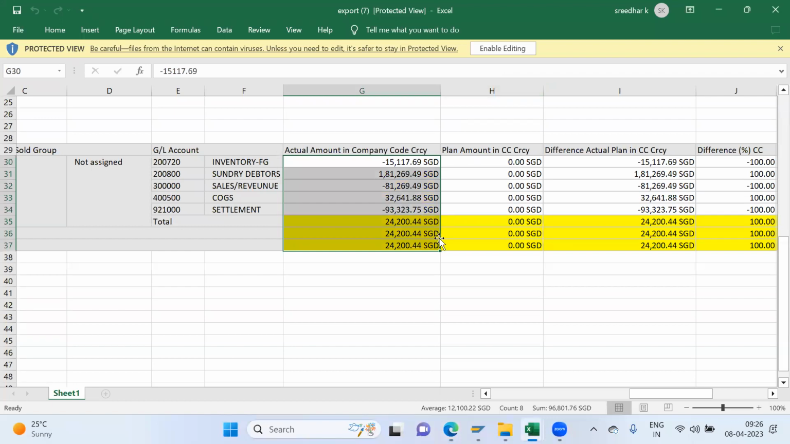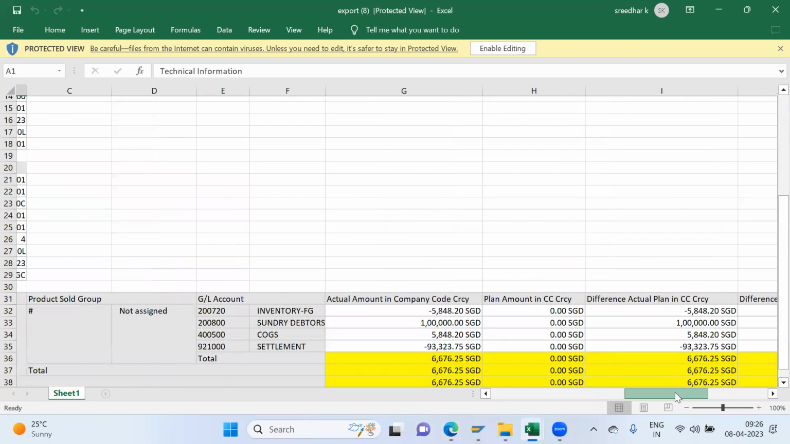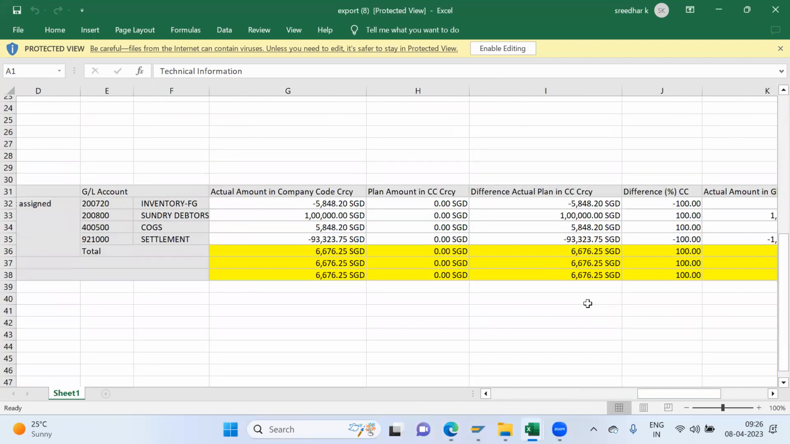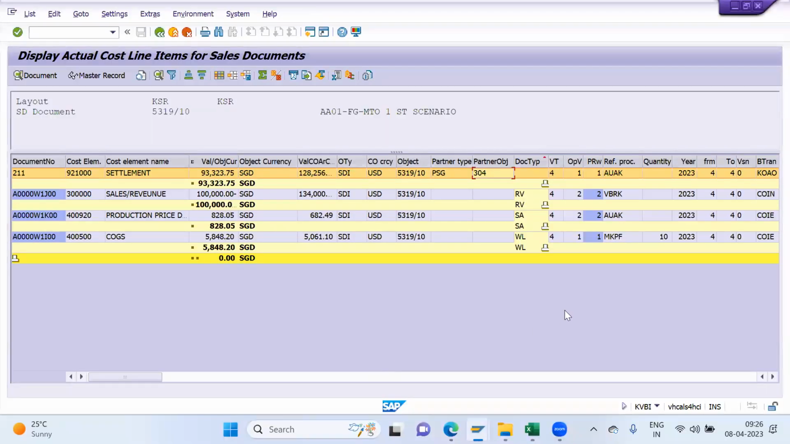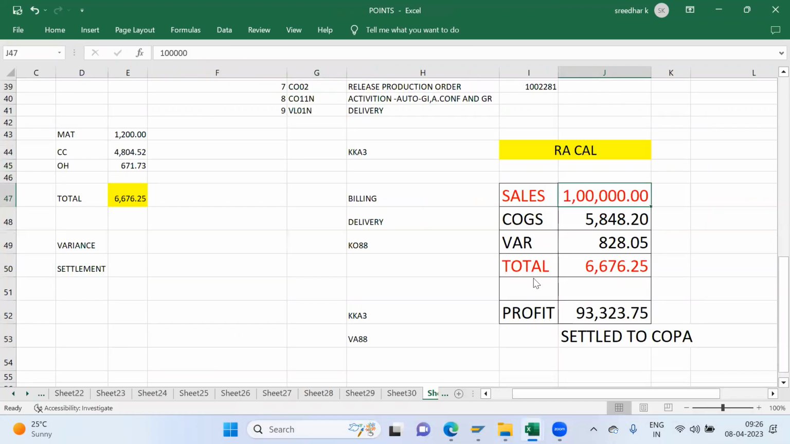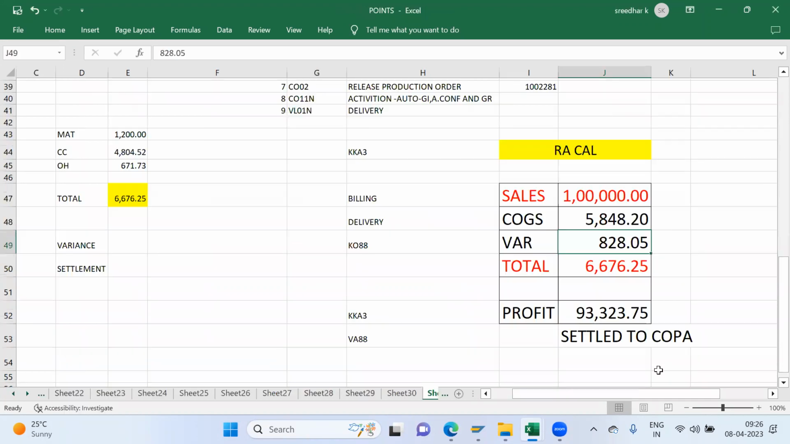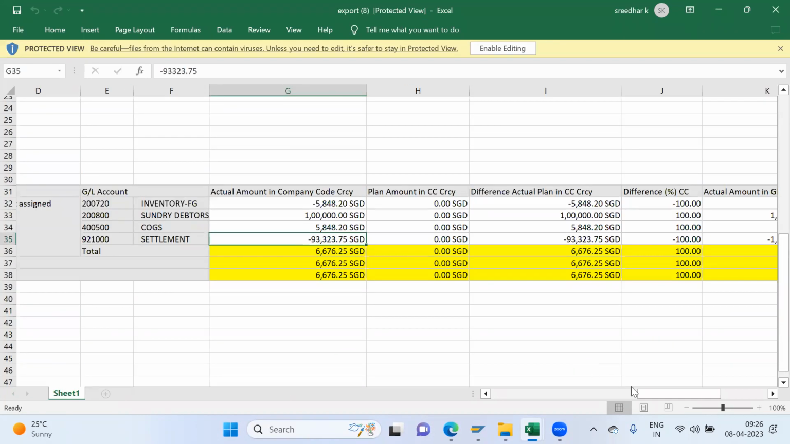Open file. This one. $10,000. What is our Excel sheet? 100,000. 5848 and 828. It is 828 settlement. Something value missing.